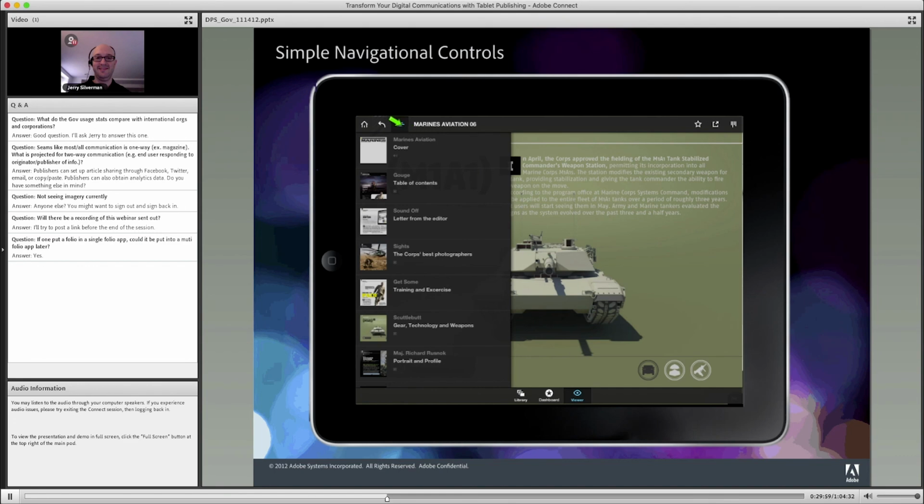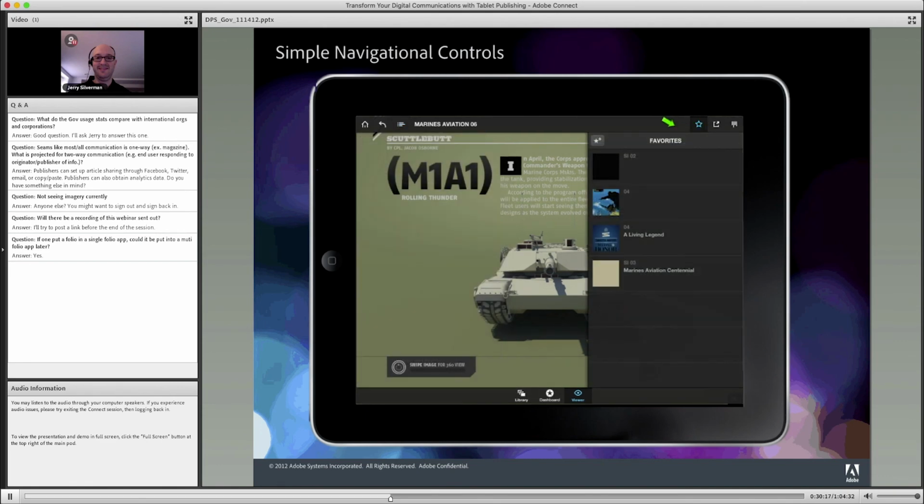And if I come up on the left-hand side, if I don't want to go through this folio using the browse view or the exploded view, I also have kind of a traditional table of contents over here on the left-hand side that'll let me browse through it. If I really like this tank and I want to set it as a bookmark or as a favorite to come back to, I can do that right here very easily.